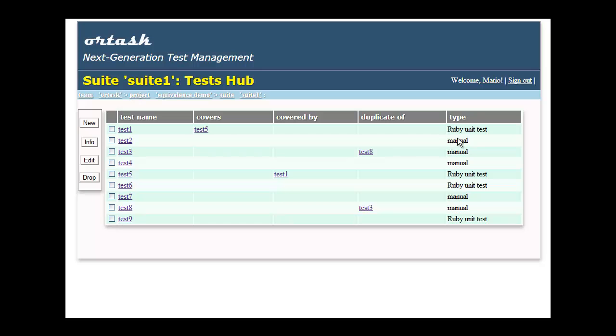And now let's check out these tests. Test 3 is a duplicate of test 8, but also test 8 is a duplicate of test 3. So Ortask has two concepts: covered and equivalence. It's actually very easy. If test 3 covers test 8 and test 8 covers test 3, then they are duplicates. They are equivalent. So let's check out why they are equivalent, why they are duplicates.